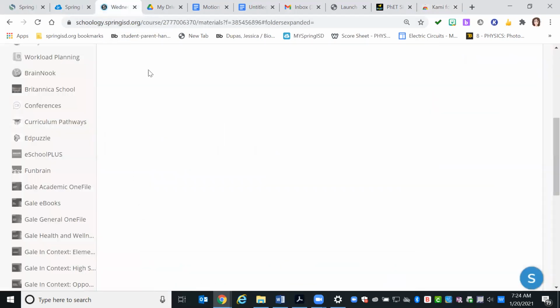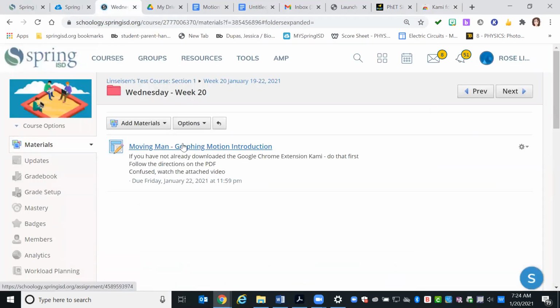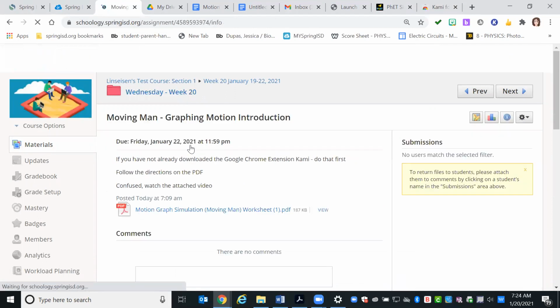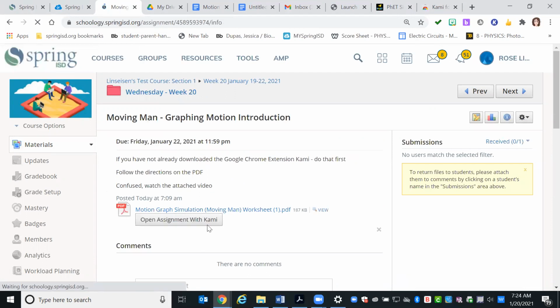Then when you go to your assignments, you will see the assignment, Moving Man Graphing Motion Introduction. You're going to click on the assignment, of course. When you scroll over this, it's going to say open the assignment with Kami. You're going to click on that link and it's going to shockingly open the assignment in Kami. My computer is really extra special today. It is going to open it up at some point.